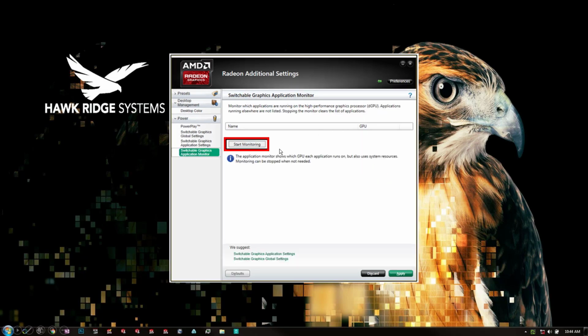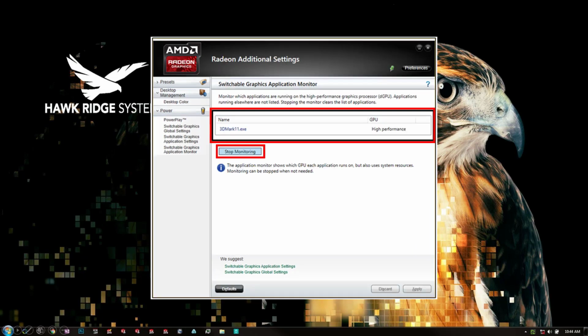You can also use the monitoring functionality within the AMD Radeon graphics card. To do this, select the Switchable Graphics Application Monitor and start monitoring, at which time any applications will show up that are accessing your high-performance GPU AMD graphics card.